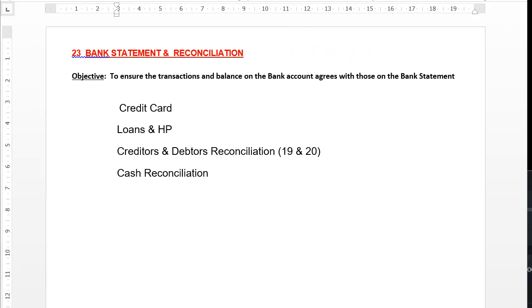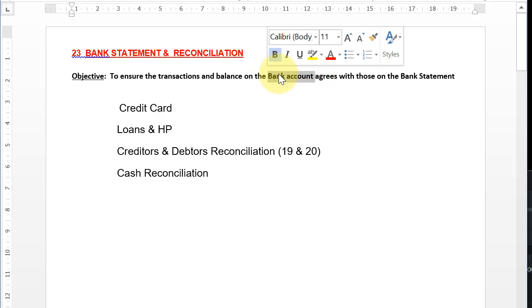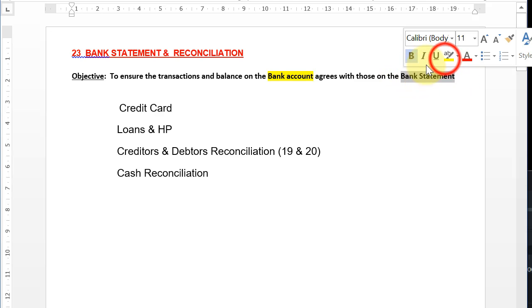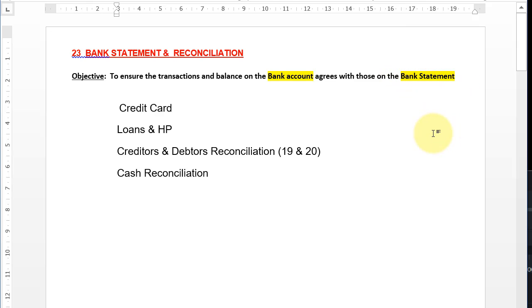In this session, we'll look at the bank statement and the reconciliation process. The objective is to ensure that transactions and the balance on the bank account agree with those on the bank statement. So we have two records. This bank account is in the general ledger of the business. This bank statement comes from the bank. And apparently, the information on the two should be the same. And indeed, it turns out to be the same.